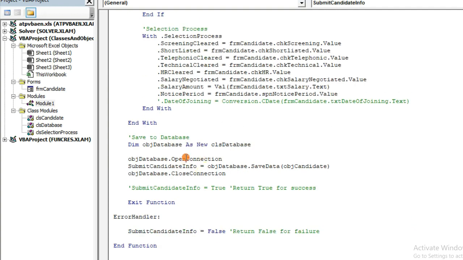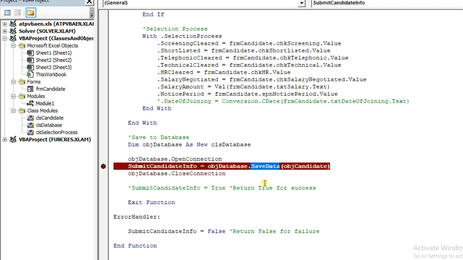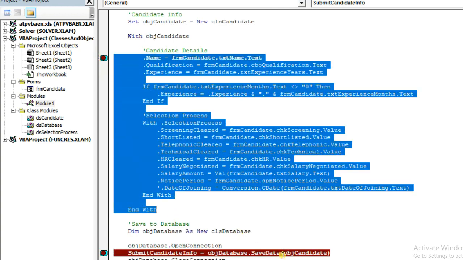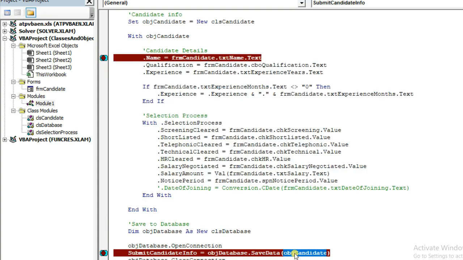So we are using open connection to open the connection, then saving data. We will discuss it in more detail, and then we are closing the connection. So this is important. While saving data, what we are doing is that we are passing obj candidate as a parameter, this object that we just set here. So this is being passed as a parameter.